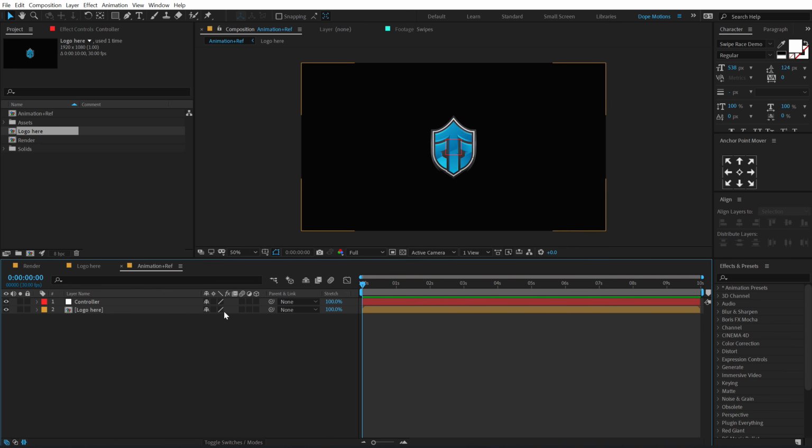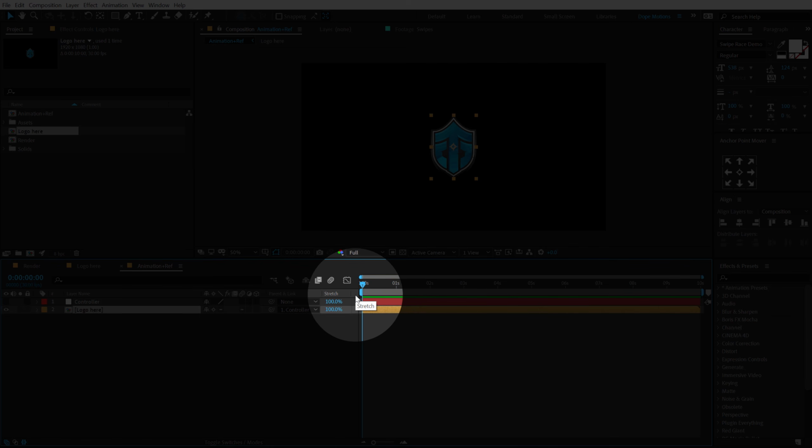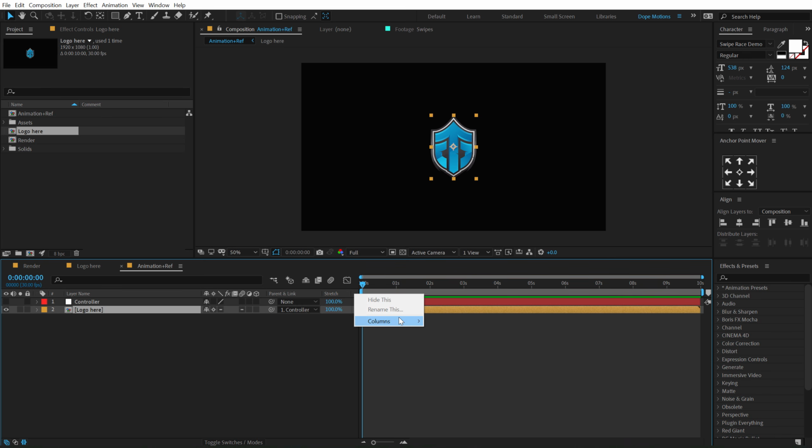Now I'm going to turn on the collapse transformation for our logo. We can hide the controller and then parent the logo to this controller. If you don't see this parent option, you can click right over here in the small area, go into columns and turn on parent and link. So that's that. And now we can animate our logo.